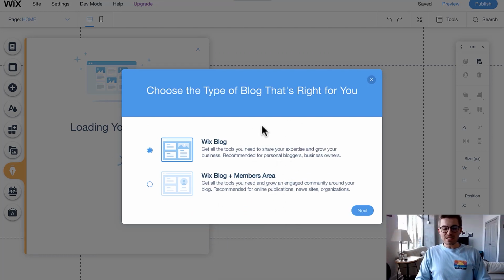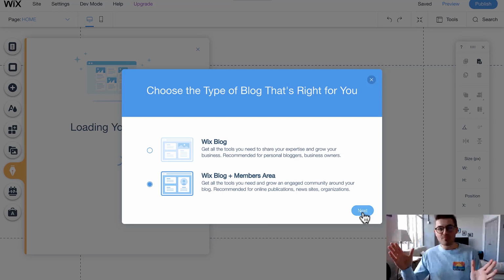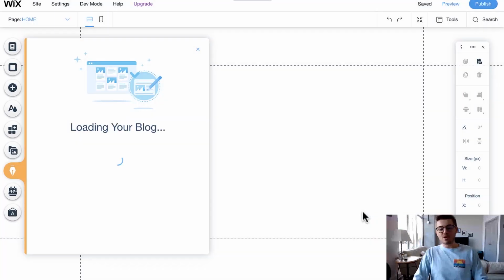And now you see it gives you an option. Do you want just the Wix blog or Wix blog plus a members area? So essentially the difference here is the blog is just a blog. The Wix blog plus the members area gets you building more community within your blog, which I always am a proponent for. As you can see me building Wix Nation. So I'm going to go ahead and press Wix blog plus members area. And again, this is your preference. It really has zero impact on today's video. I'm going to press next.